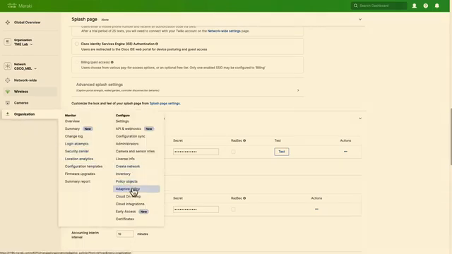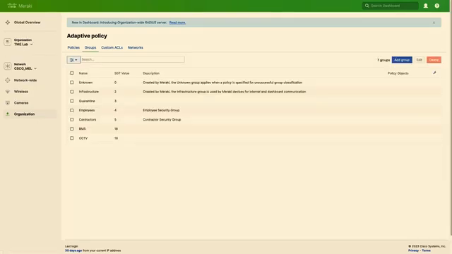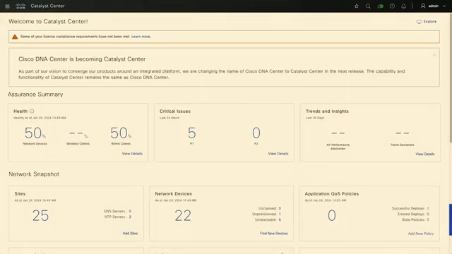Then we can just hop into adaptive policy very quickly. What we can see here is that the SGTs have been learned, so ISE has pushed SGTs into Meraki for reference.